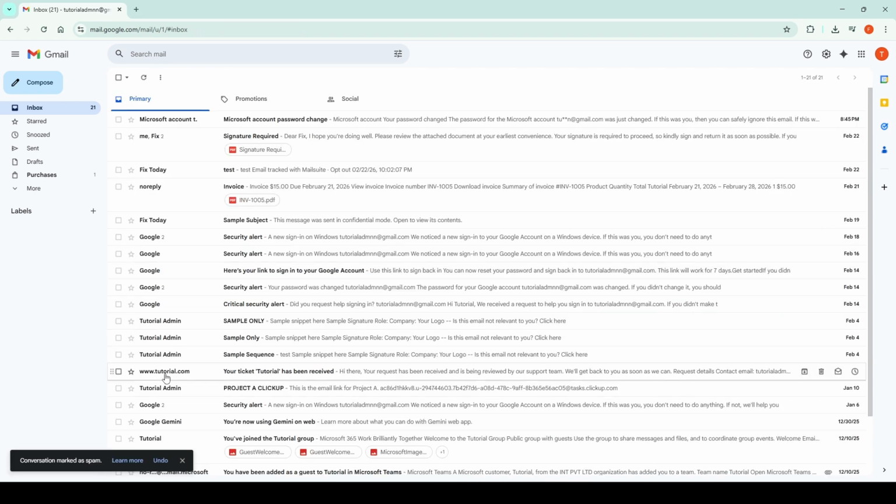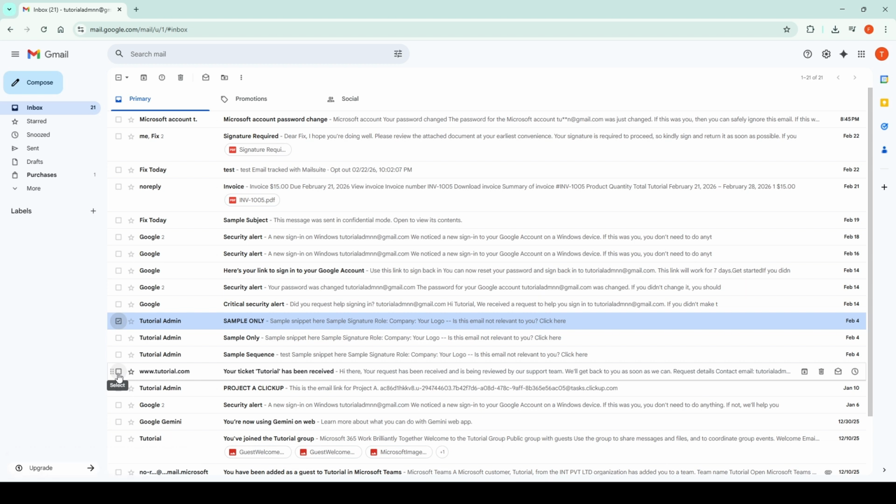If the message is part of a mailing list and you want to stop receiving emails from that sender, click report spam and unsubscribe. Gmail will move the email to spam and attempt to remove you from the sender's mailing list.